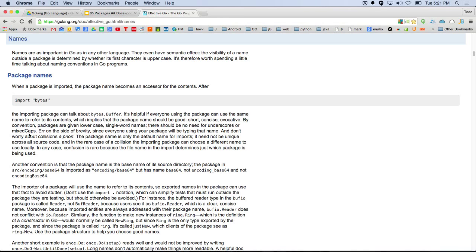By convention, packages are given lowercase single word names. There should be no need for underscores or mixed caps. Lowercase single word names, right? No need for underscores or mixed caps. So starting off with my number, that's not a word. Using underscore, that's not right.